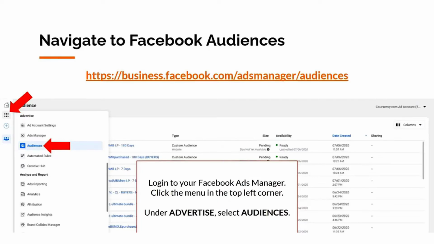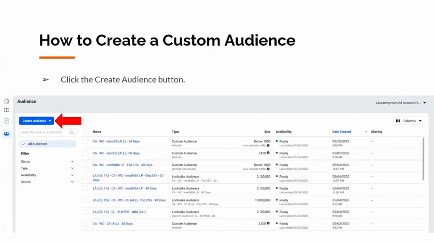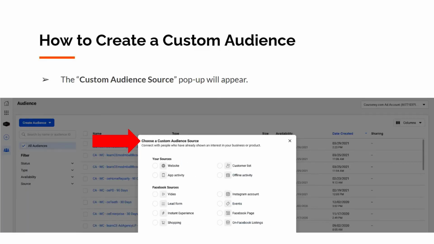So navigate to Facebook audiences at business.facebook.com/adsmanager/audiences. You can do this via your ads manager. Just click the menu in the top left corner. Under the advertise section in that menu, select audiences. If you have not created an audience yet, this is what your audience page will look like. We will first create a custom audience. So how to create a custom audience? Click that Create Audience button. In the drop-down menu, select Custom Audience. The Create a Custom Audience pop-up menu will appear.